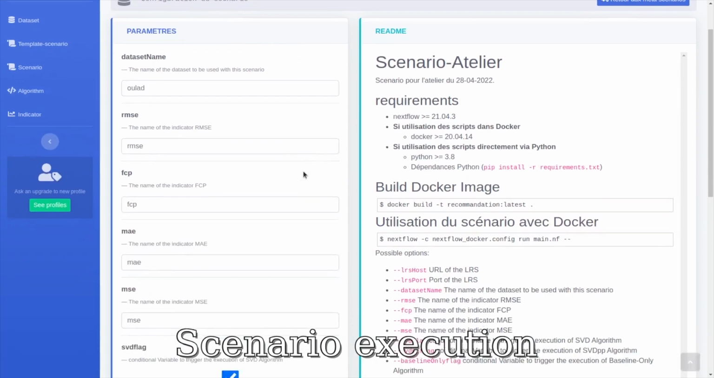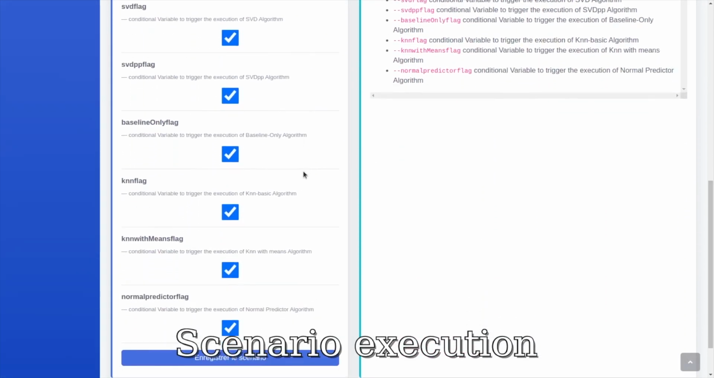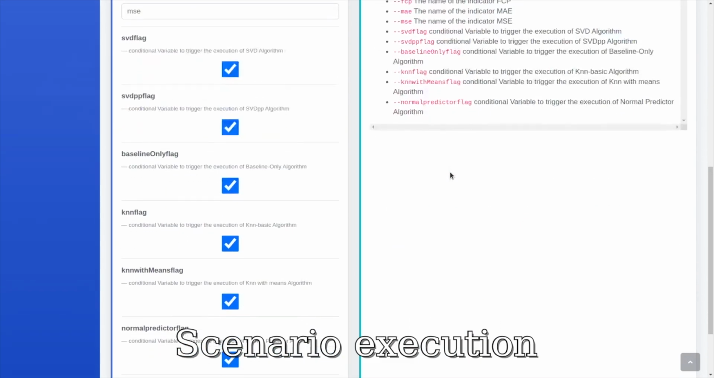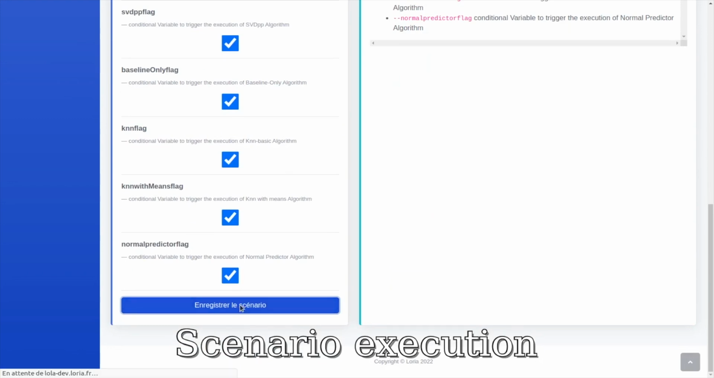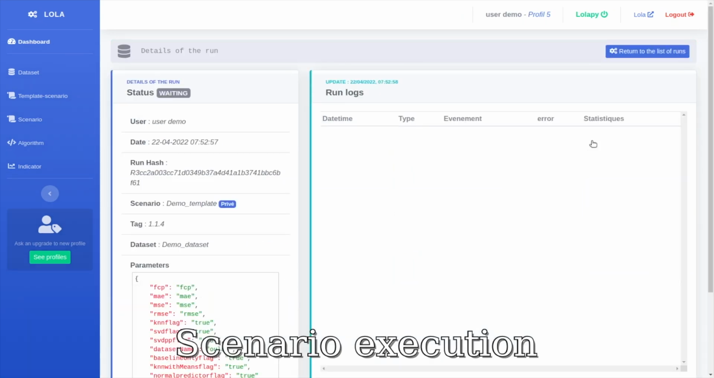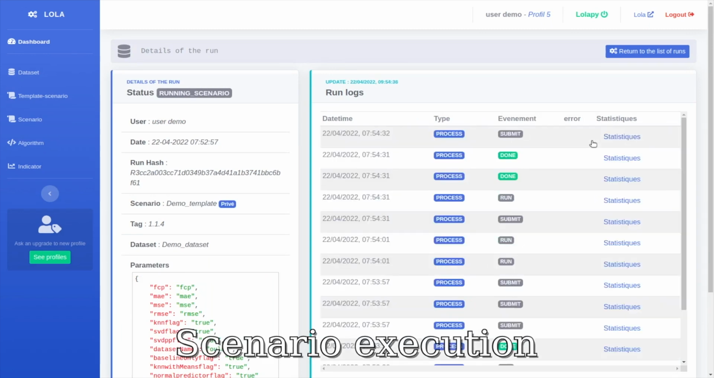The next step is to configure the scenario. This includes selecting the performance indicators as well as the models to be included in the execution. Then click Save Scenario. Now the scenario has been created and can be launched by clicking the Execute button. Once the execution starts, the scenario runs through its process, and when it's finished, its status changes to completed.